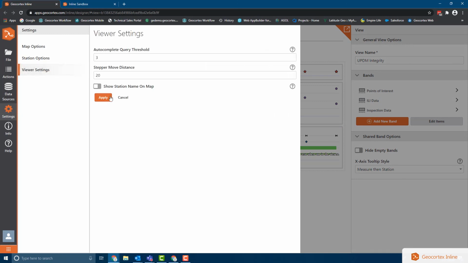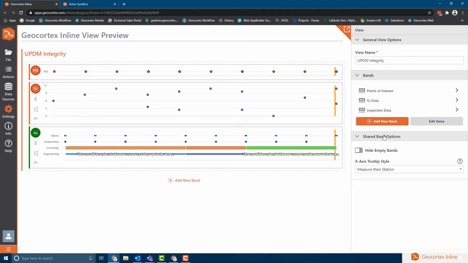In your viewer settings, you can toggle on show station name on the map. Let's do that. And over here, when you actually configure stationing on your view, what you get is an additional option in the shared band options, underneath the general view options.